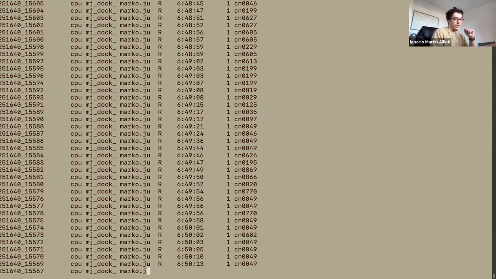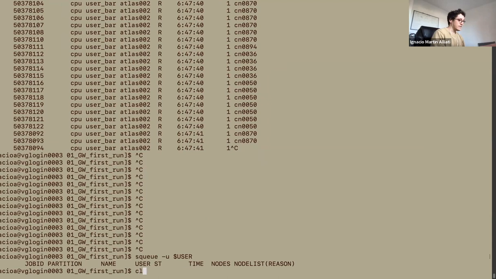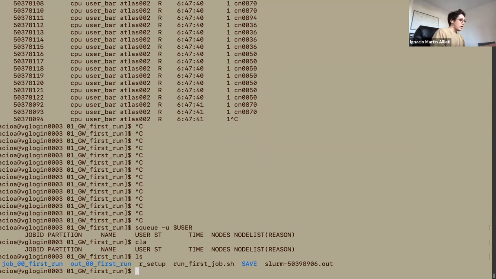This is why one normally uses an alias. What you do is specify the user, and in this time the calculation has run. I have an alias for this, so every time you see CLA, it's just my alias for SQ with my user. So it has run.